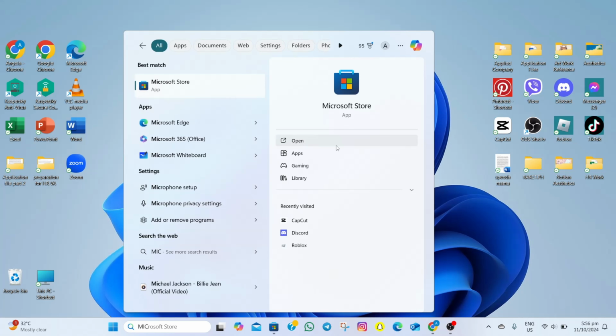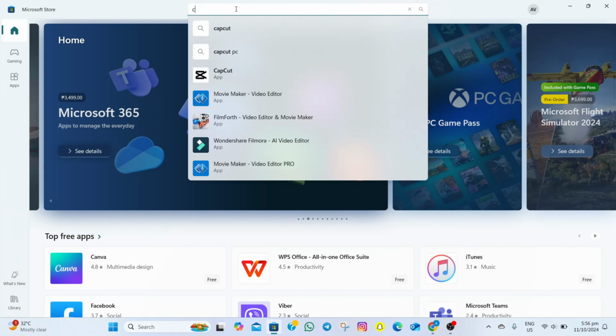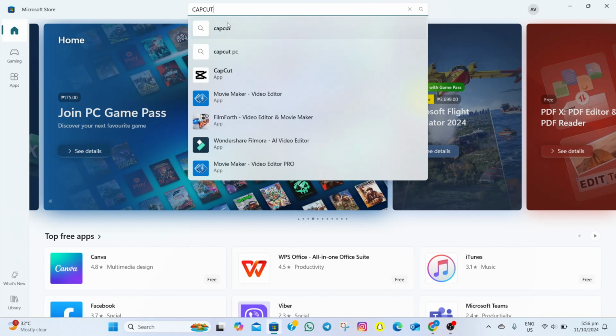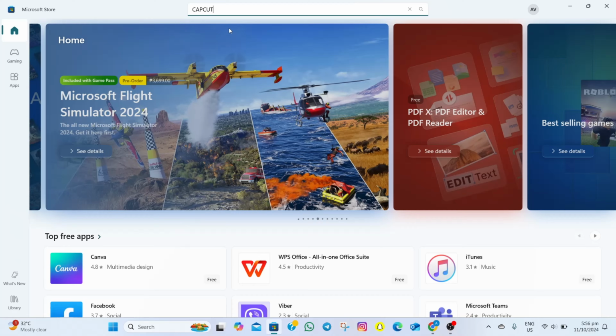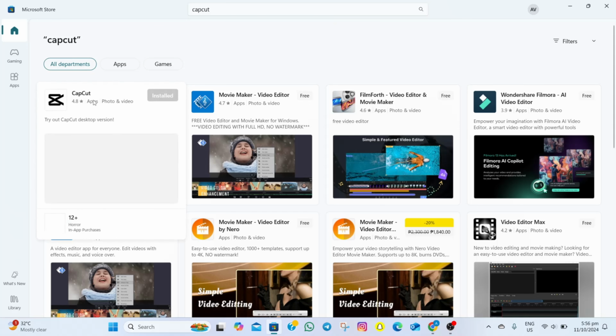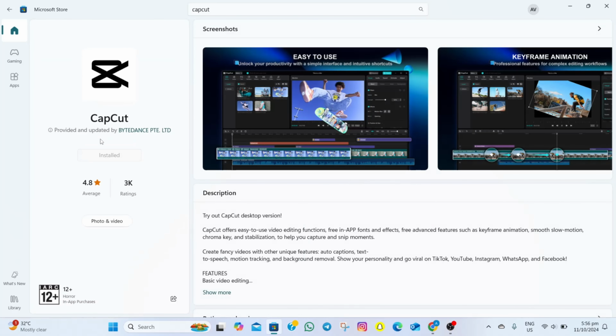After that, tap on this open option, and then in here we'll have to go to the search bar and then search for CapCut. After that, tap on this one, and then in here, as you can see, it automatically shows us the CapCut app. All we need to do is to tap on this one, and then in here, as you can see, it says installed since I already have the app on my laptop.